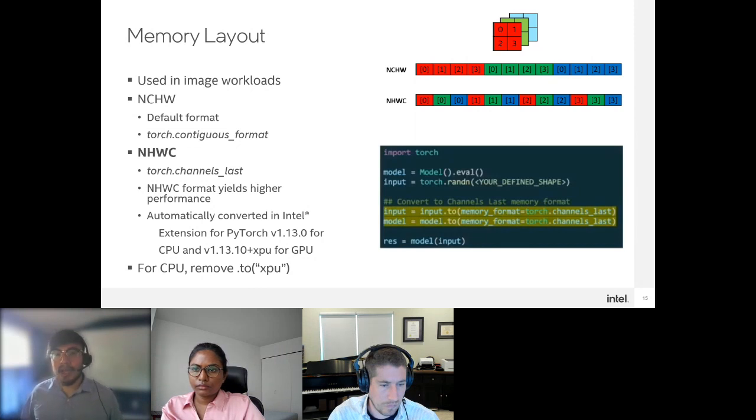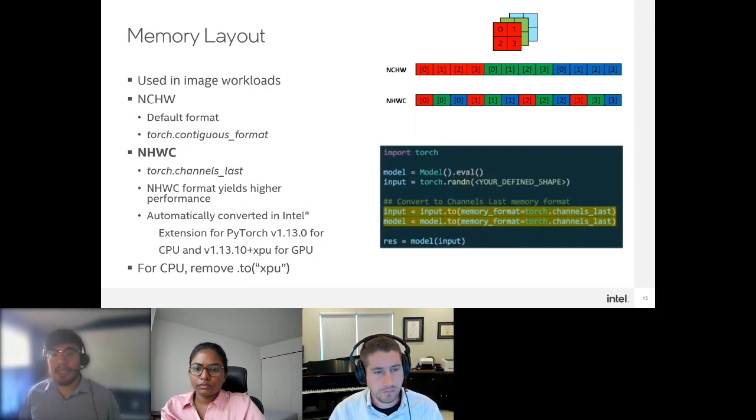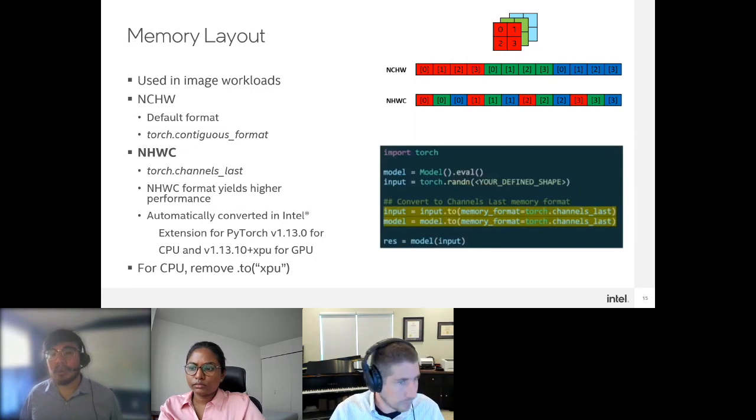But starting with IPEX 1.13, channels last is actually the default memory storage in IPEX. And so you wouldn't have to go through sending your data to memory format torch.channels_last. And this optimization actually works in both CPU and GPU.